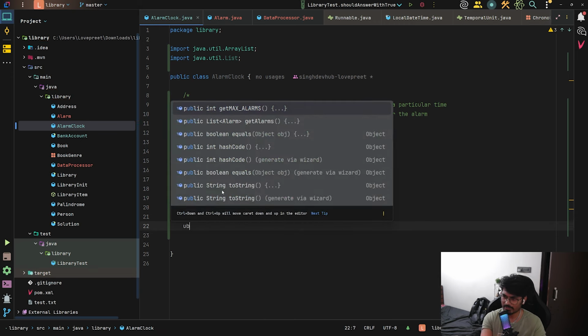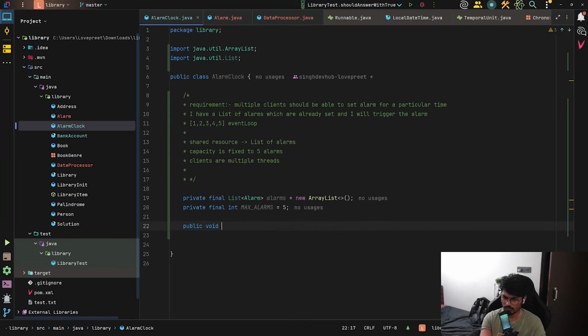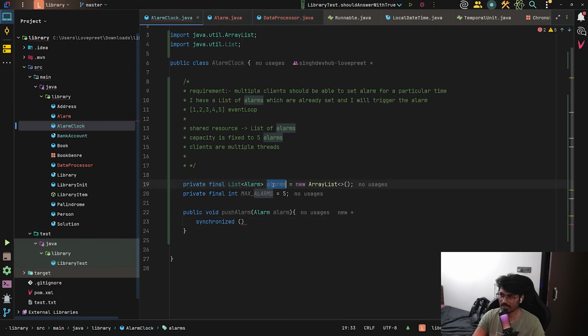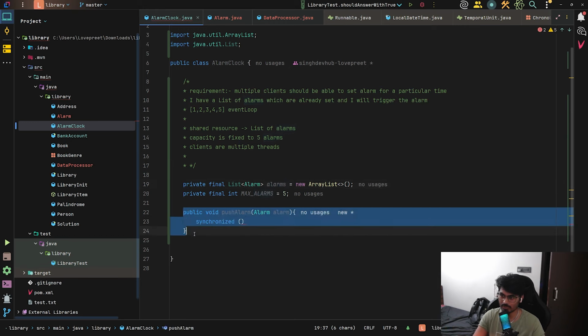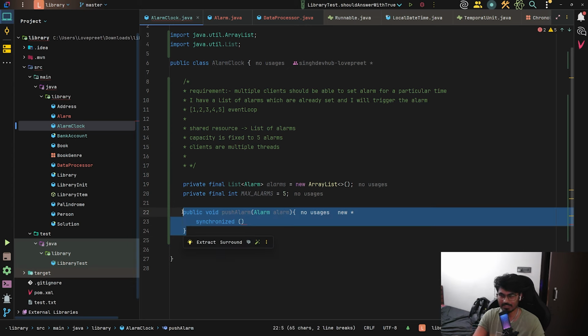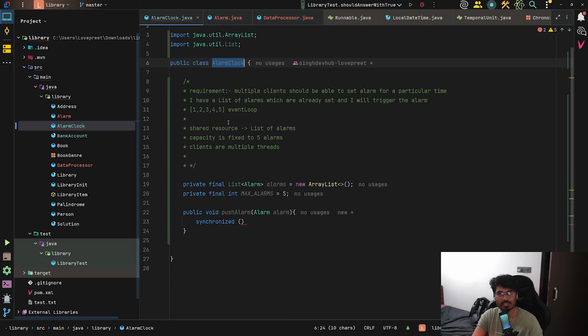So first method, let's make it public void pushAlarm. Whenever any client wants to set any alarm, he will do this. He will push an alarm, right? Before pushing that alarm, because our alarms list is shared across threads, because every thread will try to call this pushAlarm. The clock is one, right? We have one alarm clock, so every thread will access this common method, because the alarm clock is just one object.